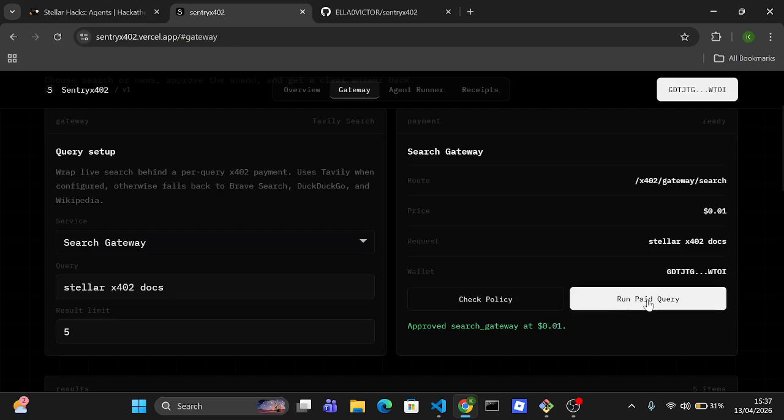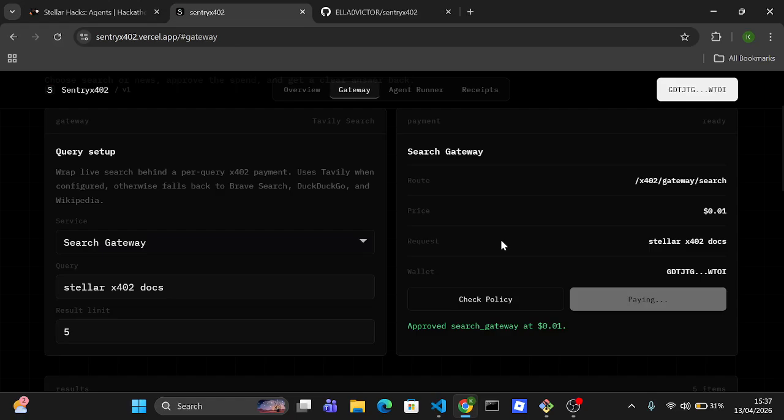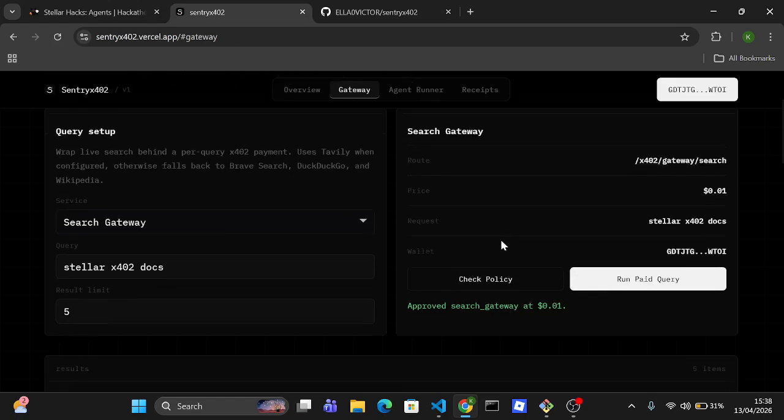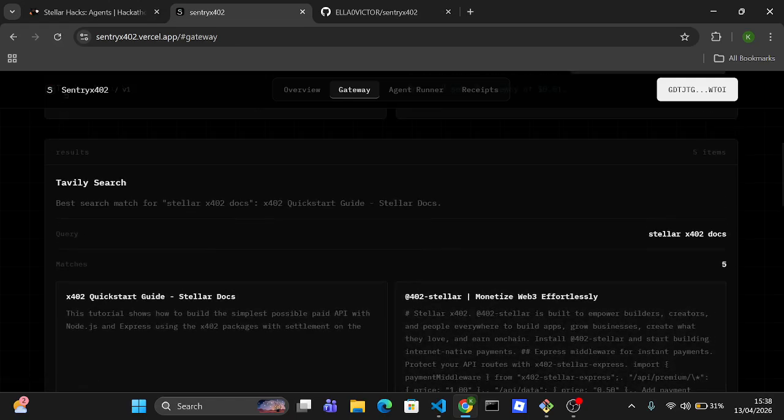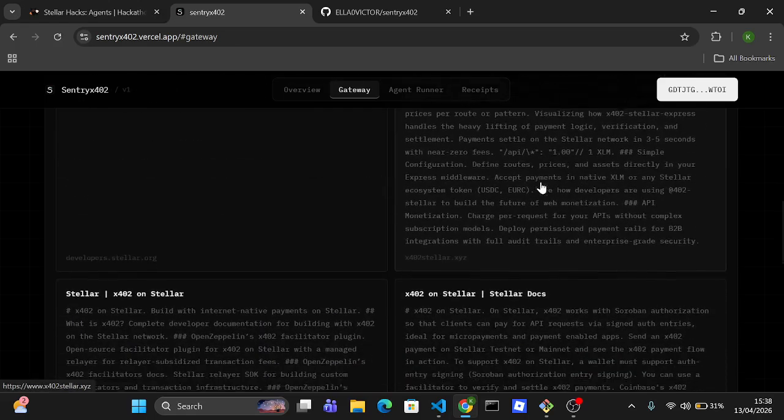So you now click on run paid query and it's paying. We're just going to wait a while I sign the transaction. When I click confirm, it's paying. Just give it a few seconds. Okay, it has paid. If you scroll down here, you can see that the best search matches for Stellar 402 docs have been found. You can see quick starts, you can see monetize web3. It fetches information, and you can tap on any of these and it will take you directly to the docs.